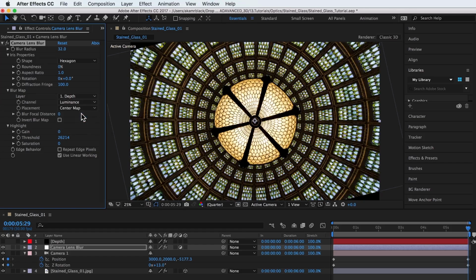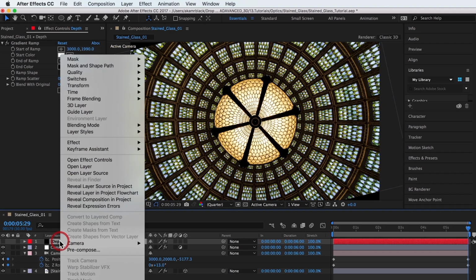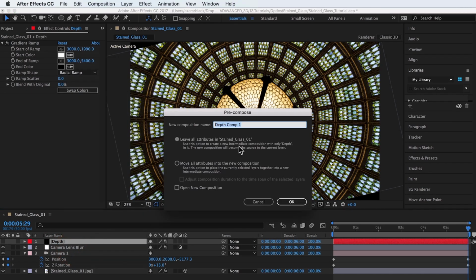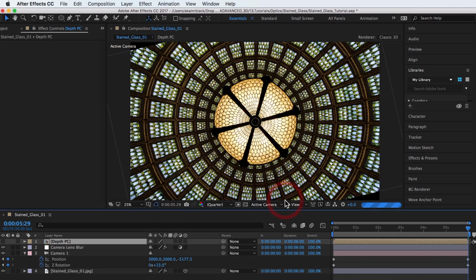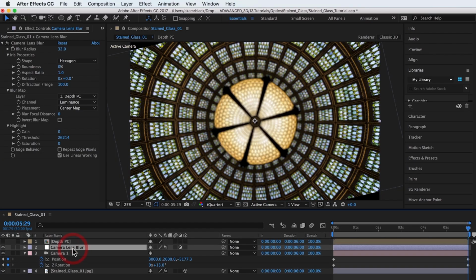The camera lens blur does not understand how to read layer information provided by the gradient effect without the layer being pre-composed first. Pre-compose the depth layer with the option Move All Attributes into New Composition. This will bring the gradient ramp into the pre-comp so that it will no longer be viewed by the camera lens blur as effect information.